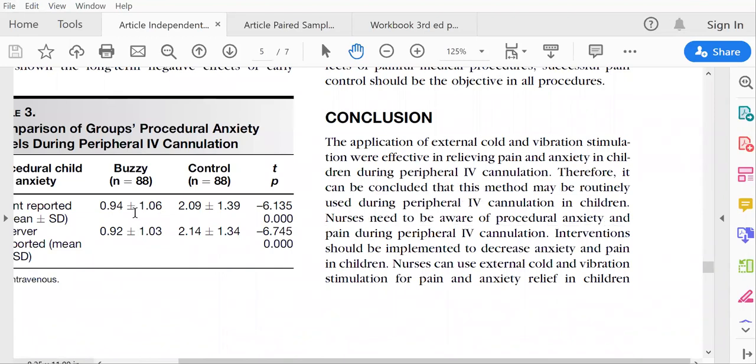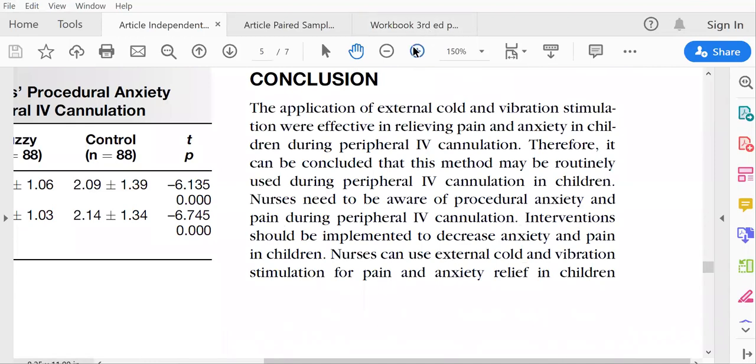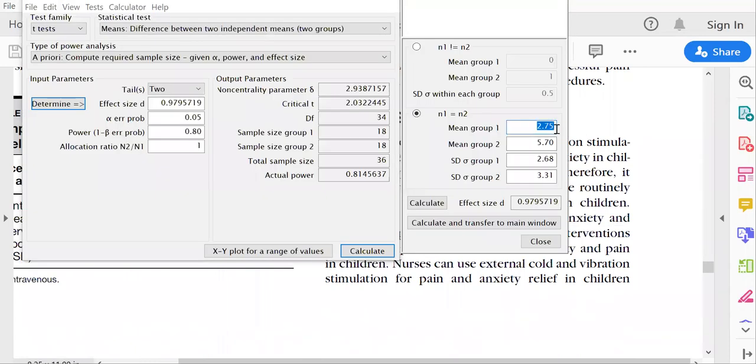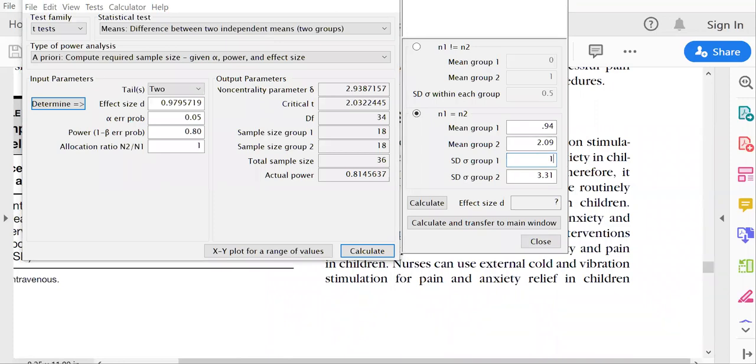And then as you can see, the Buzzy anxiety levels, and you can enter in the same thing here. So you can go to 0.94, 0.94, and then 1.06, 1.39. Calculate and transfer to main window. That's also a very large effect size at 0.93.